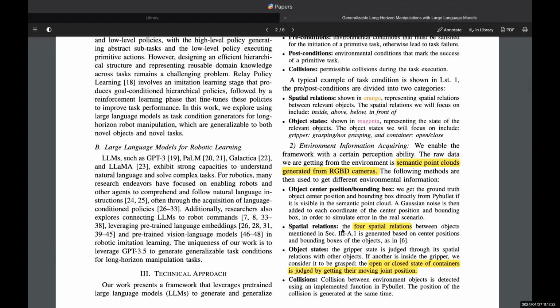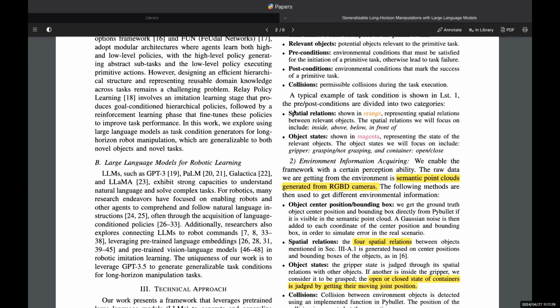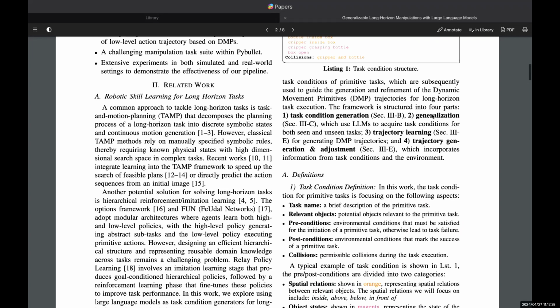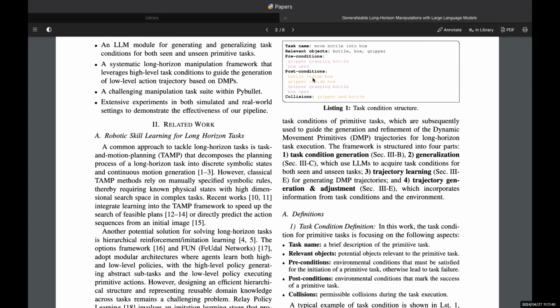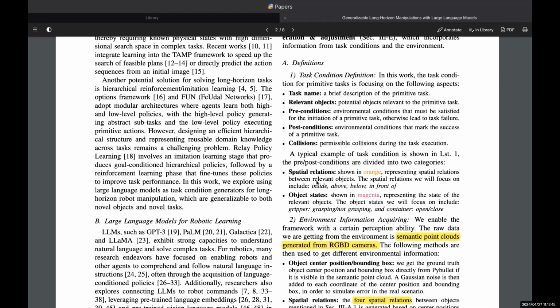In this work, they define 4 spatial relations between the objects. The spatial relations represent the relationships between two objects. For example, the bottle inside the box, the gripper inside the box. In this work, there are overall 4 spatial relations: inside, above, below, and in front of.